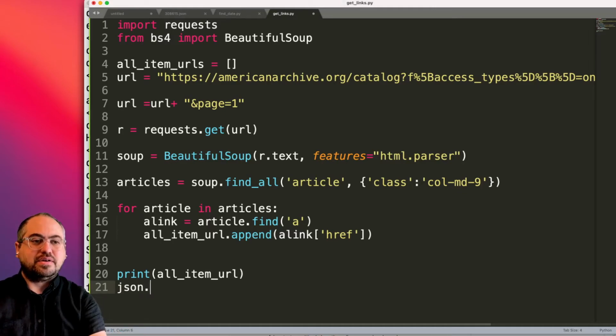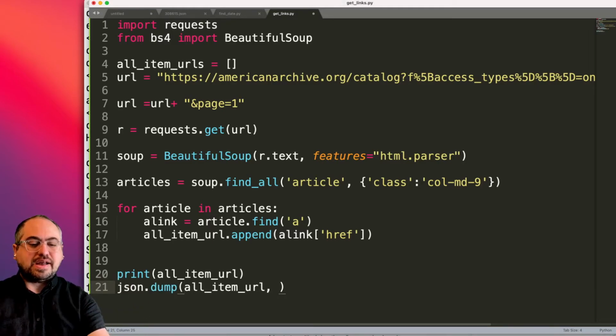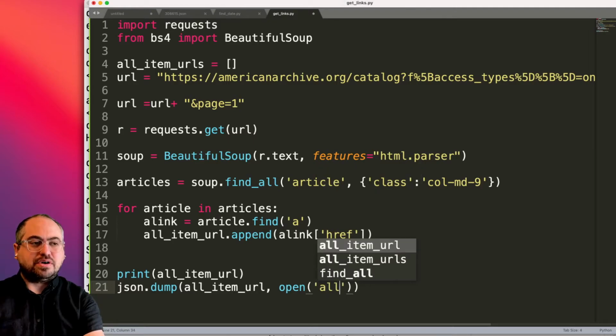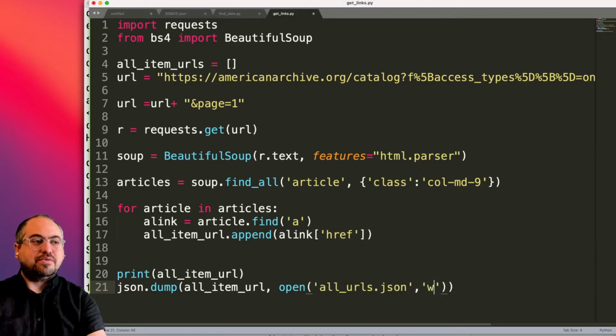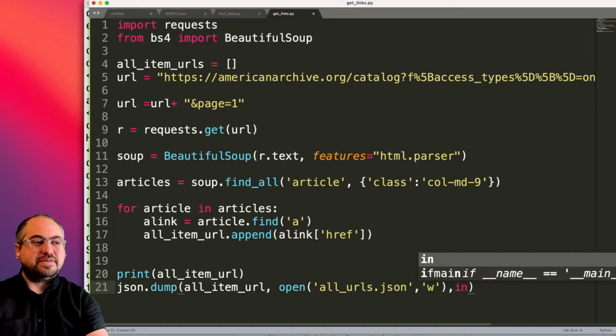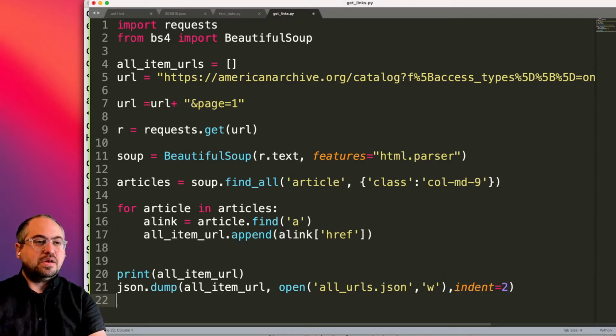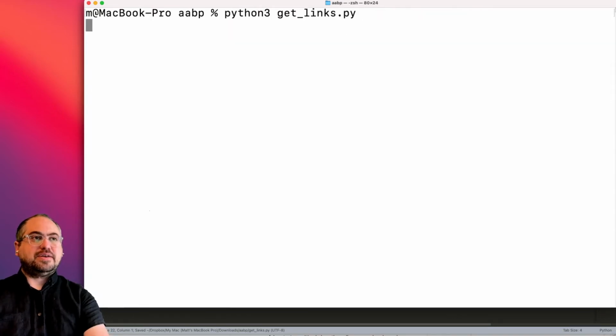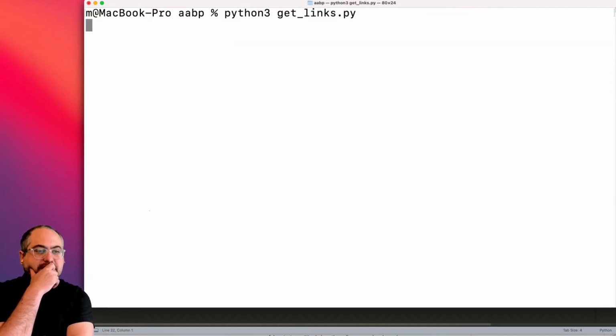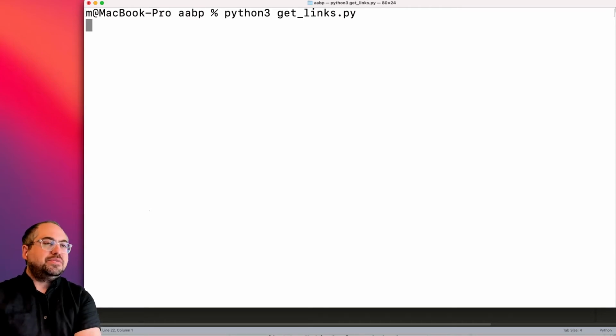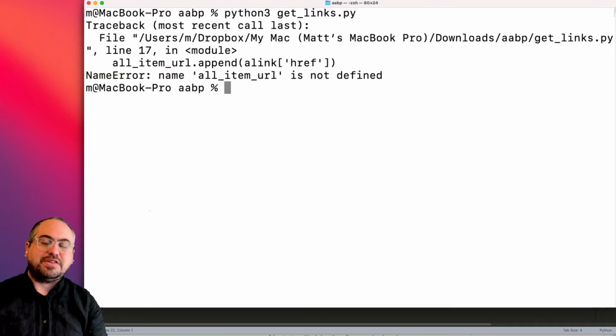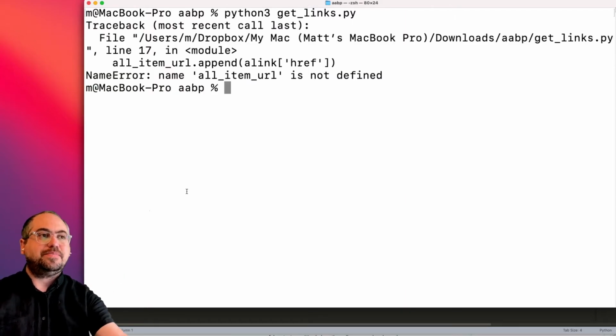We'll say JSON dump. And so we've got to tell it what to dump, the URLs, and where to put it. And so we're going to open a new file called all URLs.json for write, and we'll just ask it to indent it. All right, so let's try to run it again. And if this works, what we want to do is set up a loop that will go through all of the pages, not just the first one, and modify that URL each time so that the next page works.